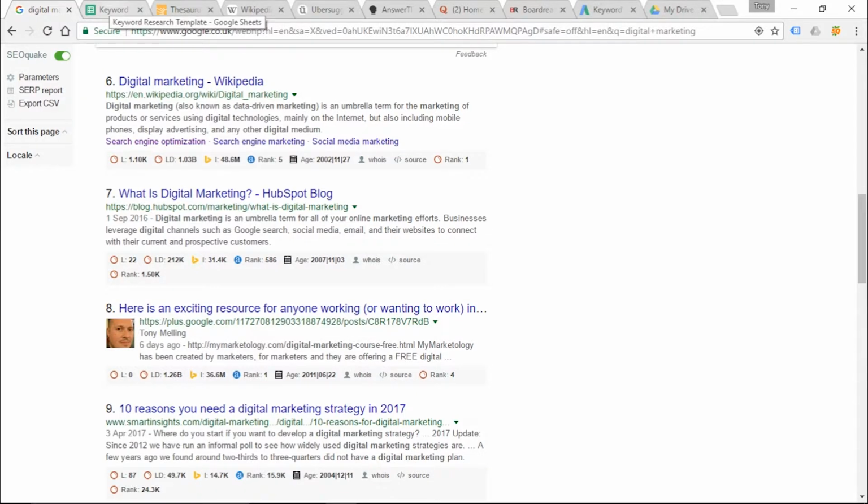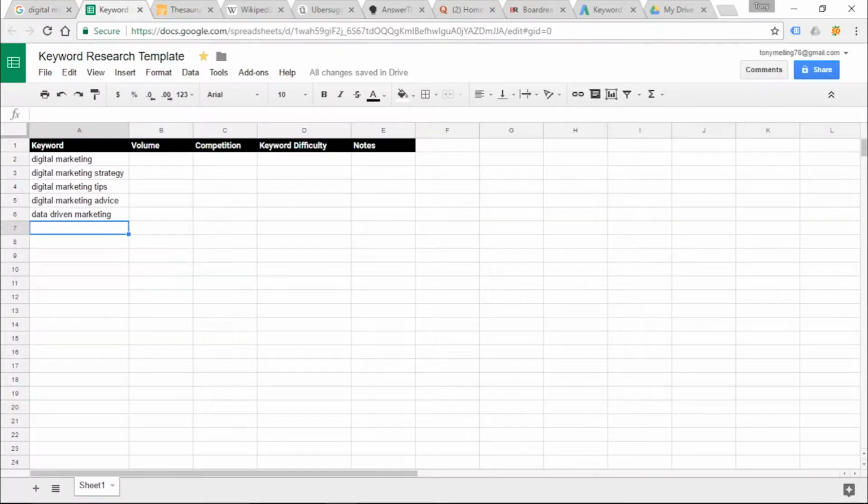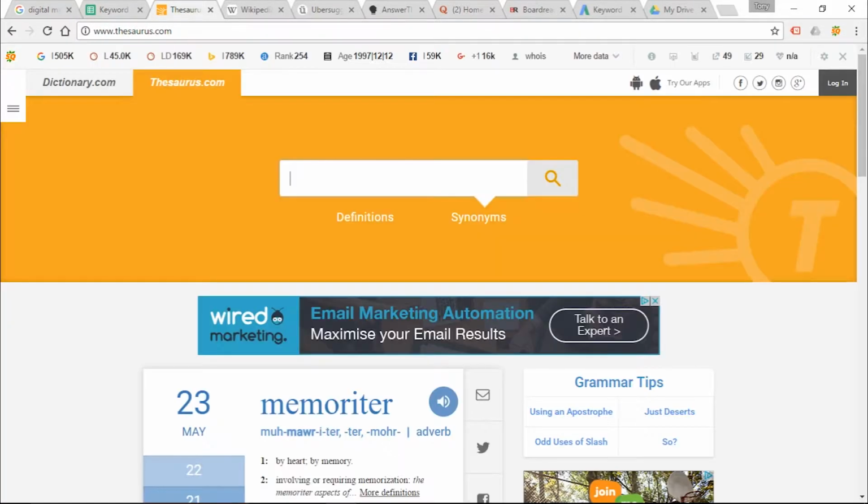Now what I'd do here is start looking a little bit broader, and look at the words I'm using surrounding digital marketing. For argument's sake here, we've got strategy. What other ways can we define strategy? What other words could be used to suggest that as well? And what I use to do that is thesaurus.com.